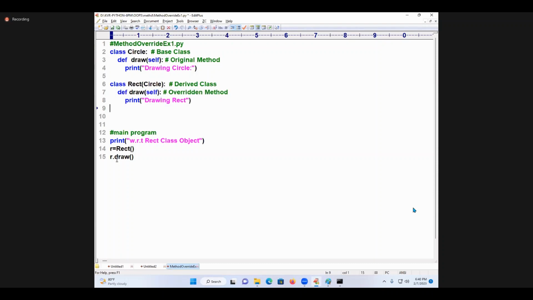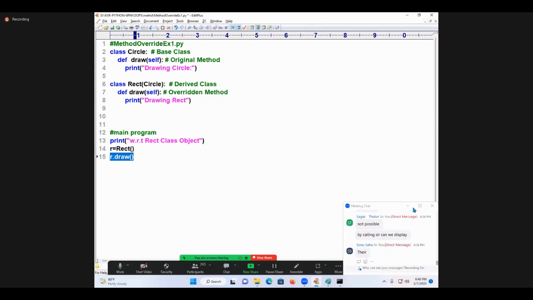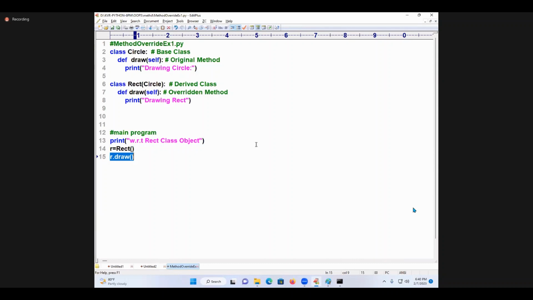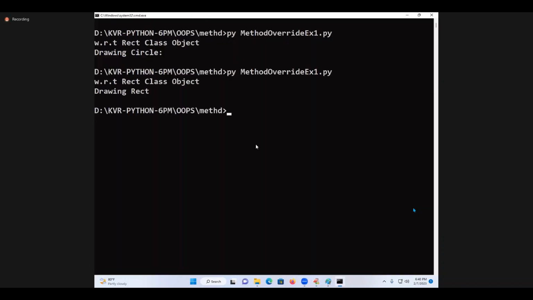Start. r dot draw. The draw method is called with respect to r. r is an object of the rect class. Control goes to which class? The rect class, looking for which method? What draw method is called? What answer is coming? Drawing rectangle. Come on, execute it. Is drawing rectangle coming or not?